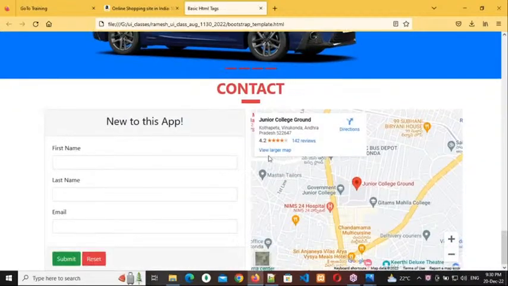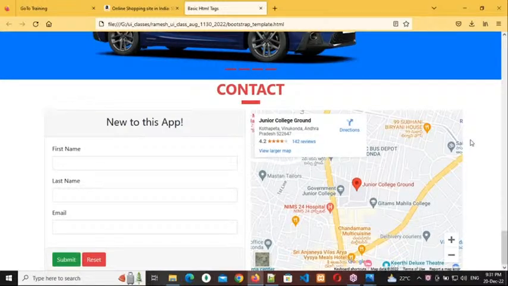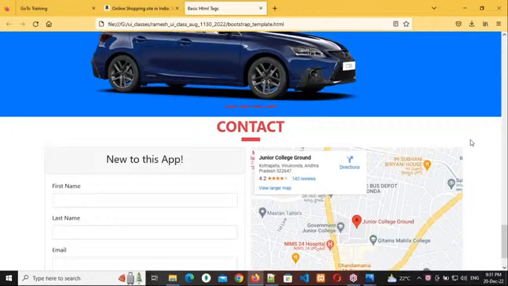And then after that, a form and a Google map, how to integrate your office address in your application. All those things I will display here. Is it clear, everybody? Respond, please.